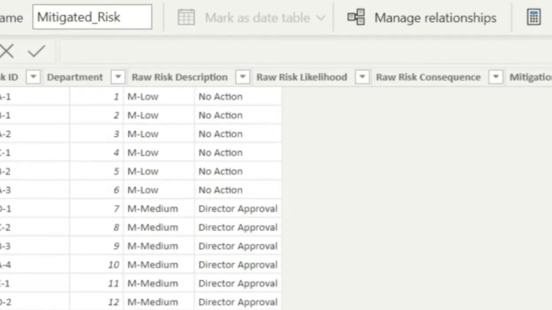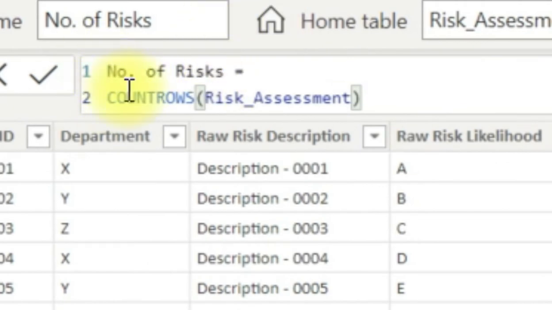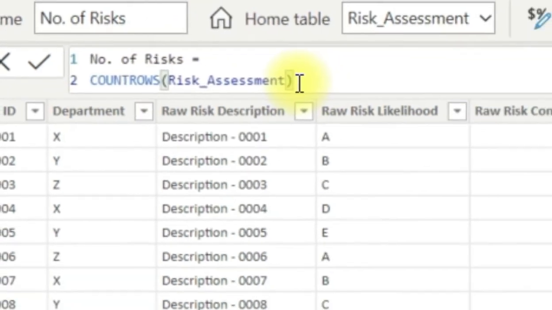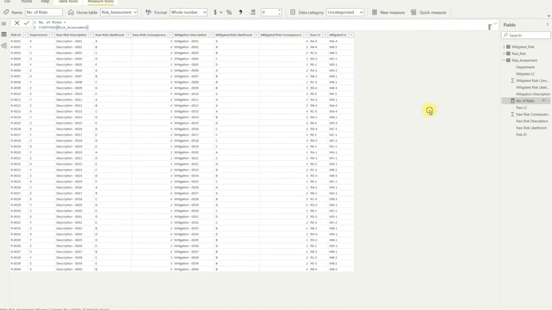So next, what we do is we create just the calculation, just to count the number of risks. We'll use this for our weighting purposes.